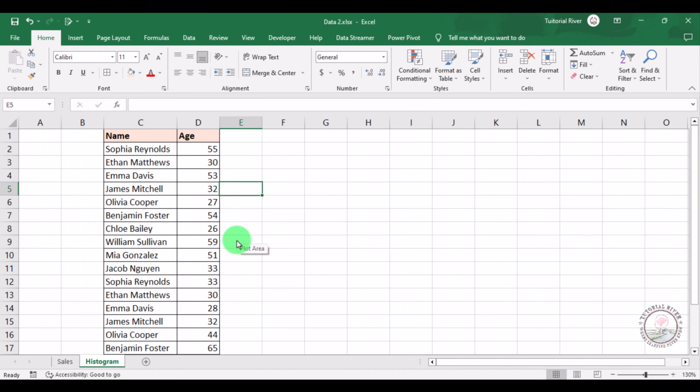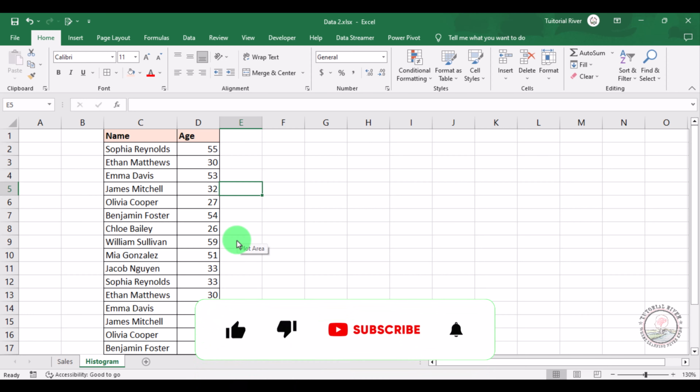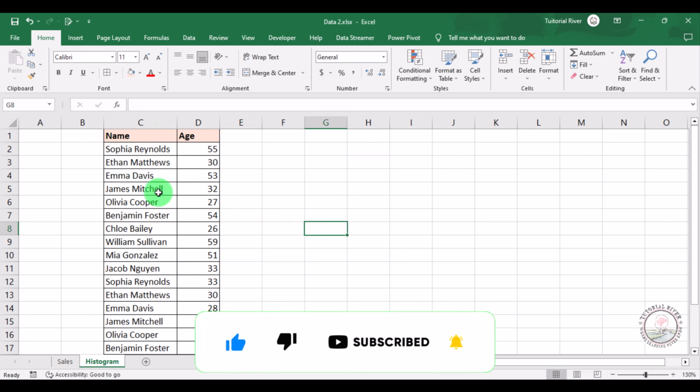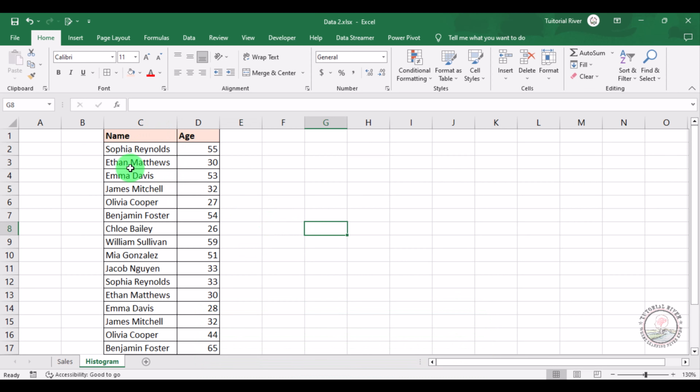In this tutorial video, we are going to show you how you can create a histogram chart in Microsoft Excel. For this, we added some demo data where you can see some people and their ages. We are going to insert a histogram chart here. So, we are going to select the age.